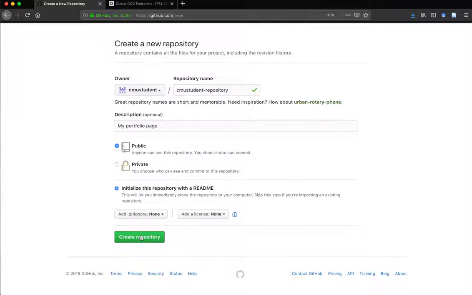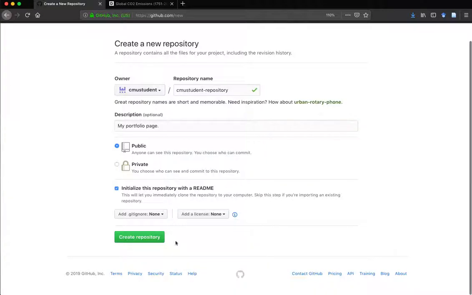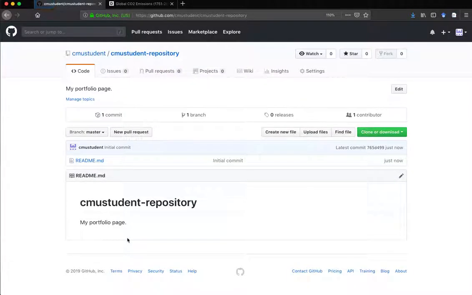For this step, if you want to select a license, you can certainly do so here. And we're going to go ahead and click Create Repository. And there we go. So first steps are complete.